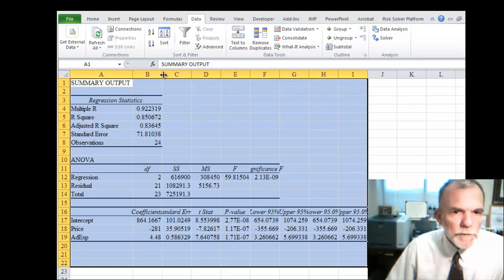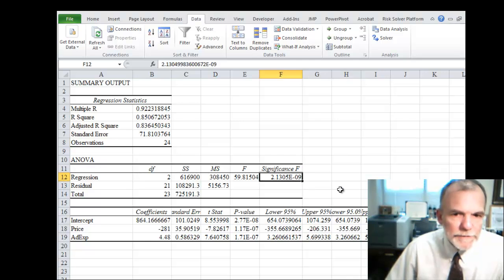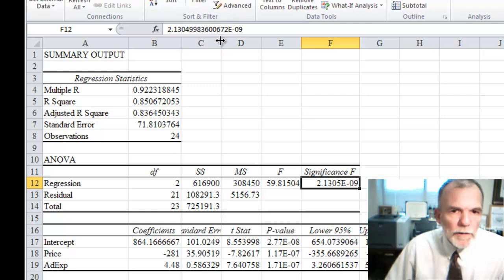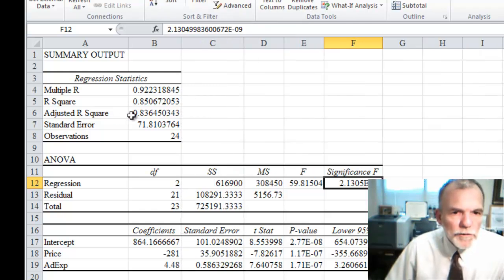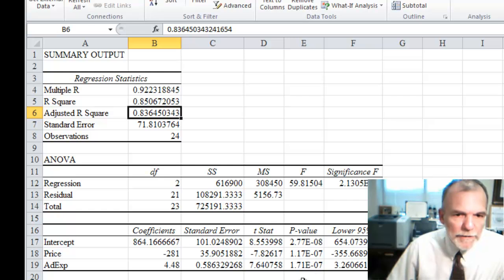Okay, so here's the output for Model 1. We can see that overall the model has a very small p-value. We can see that adjusted R-squared about 84, roughly 84%. We can see the different variables in our model, price and advertising expenditures, significant here. And so our model would be that sales in thousands, basically the intercept, minus 281 times the price, plus 4.48 times advertising expenditures in thousands.